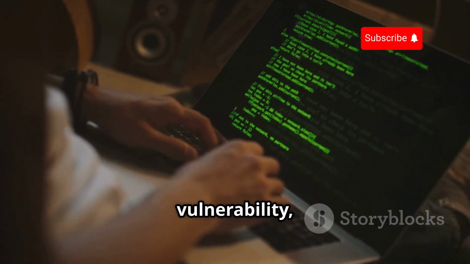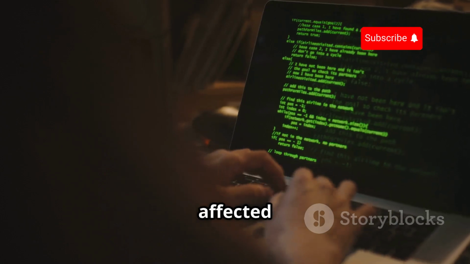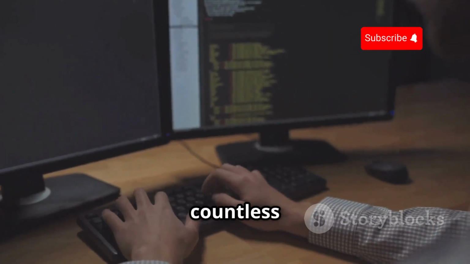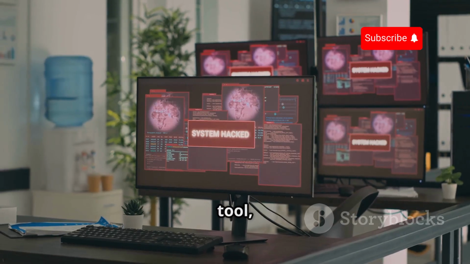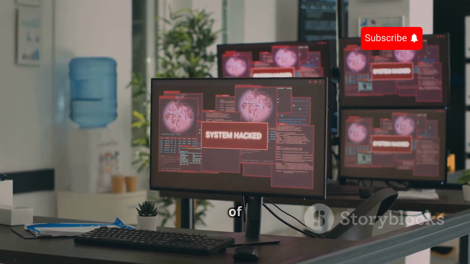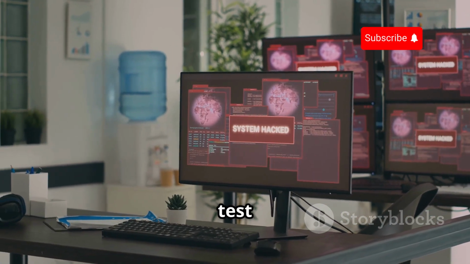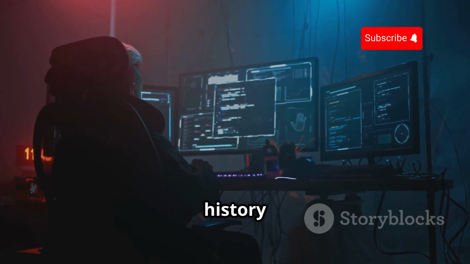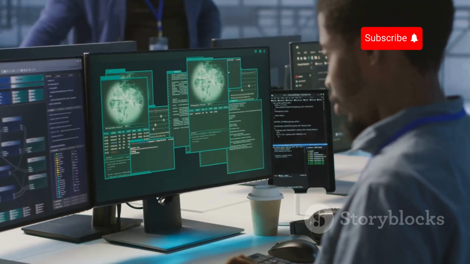The ShellShock vulnerability, also known as Bashdoor, was a critical vulnerability that affected the Bash shell, a ubiquitous command line interpreter used in countless Linux and Unix-based systems. ShellShock, the tool, demonstrates the severity of this vulnerability by providing a working exploit that you can test in a controlled environment. It's a valuable lesson in cybersecurity history and a testament to the importance of patching vulnerabilities promptly.